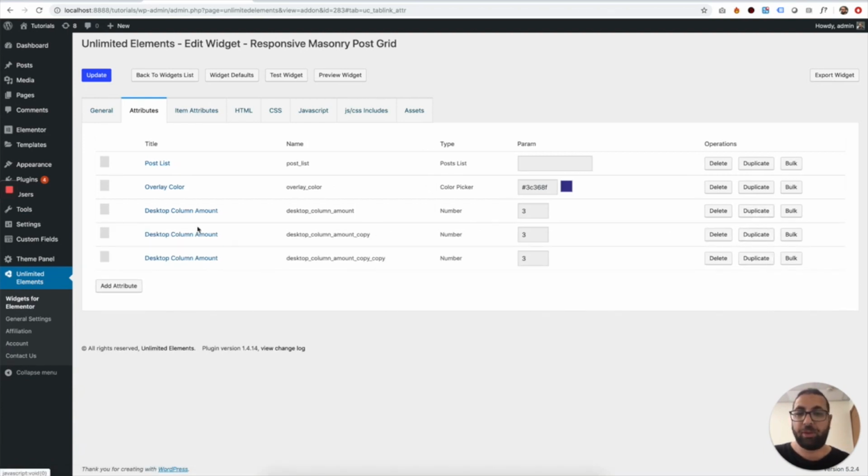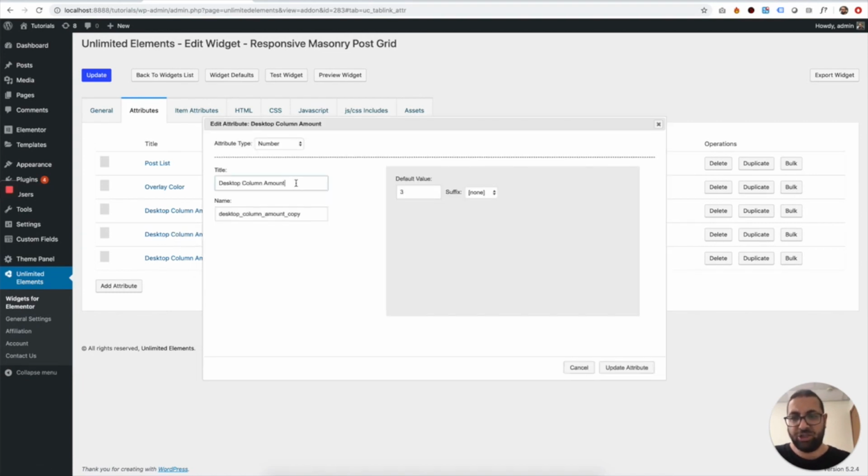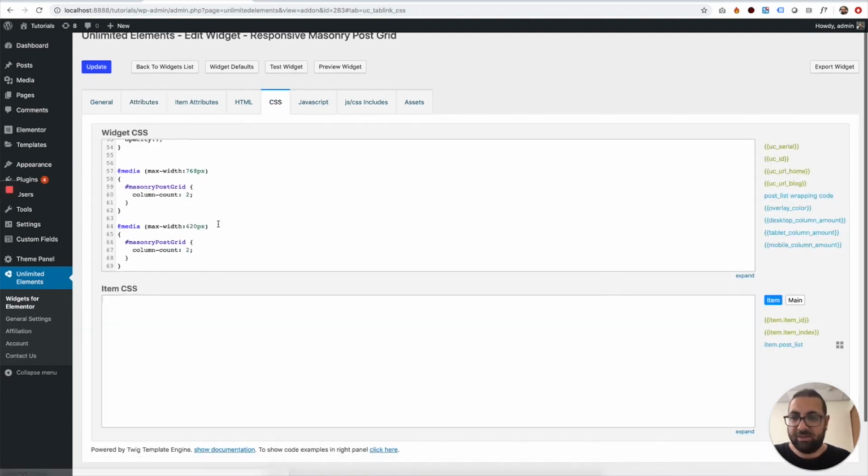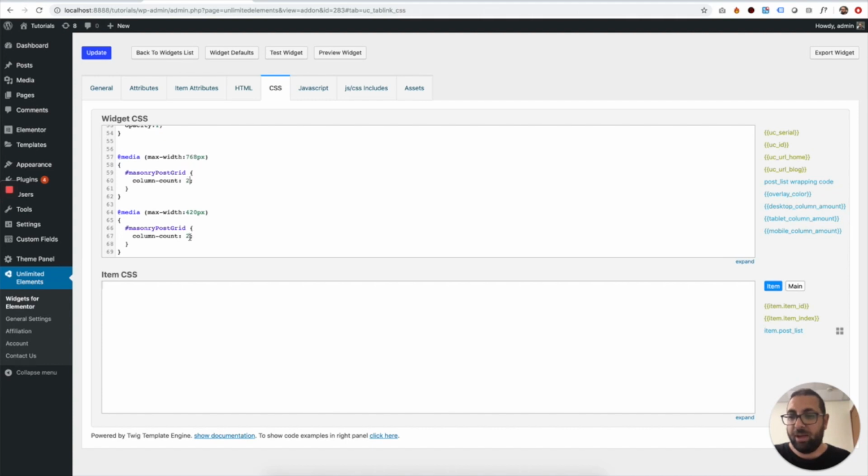I'm going to duplicate the attribute twice and change it each time. The first time it's going to be tablet column amount, default is going to be 2. And the last one is going to be mobile column amount. What's nice about this is you have the flexibility to change the media queries to your standards. Perfect, so we've got desktop, tablet, and mobile. Now I'm going into the CSS and I can replace the tablet one and the mobile one. For the tablet one, I'm going to place the attribute, and the same for the mobile one.